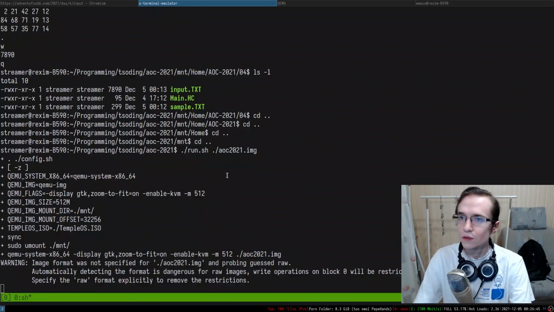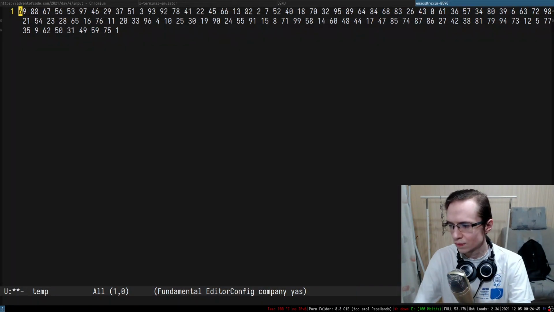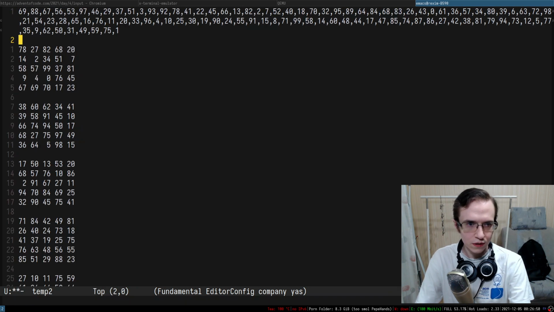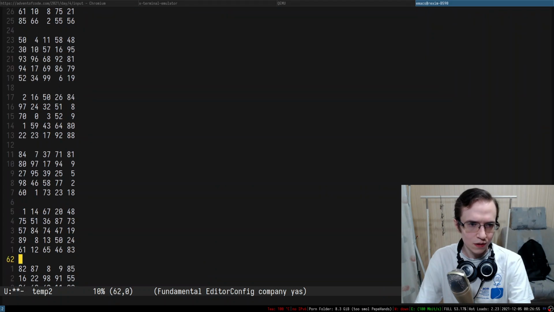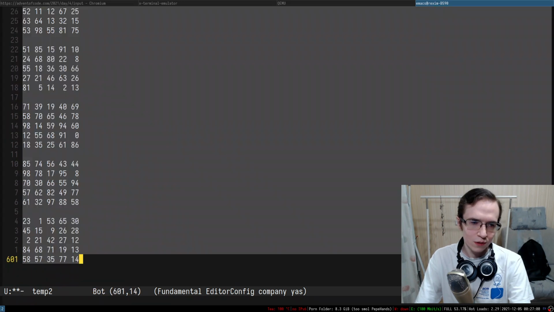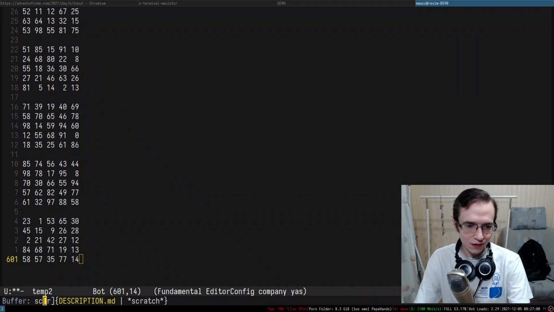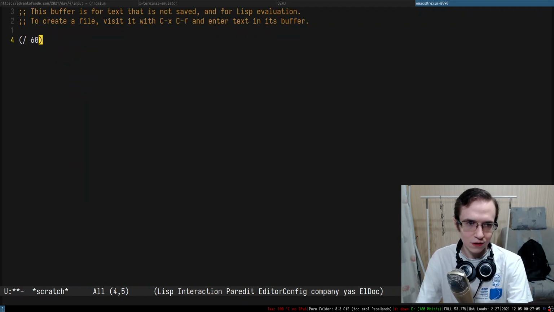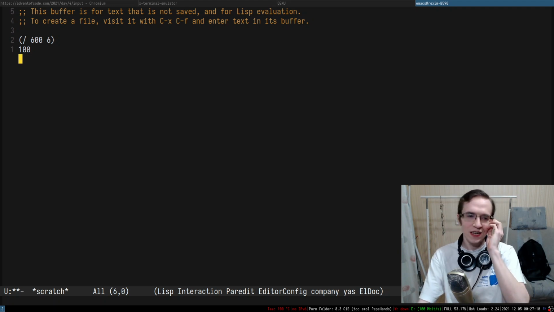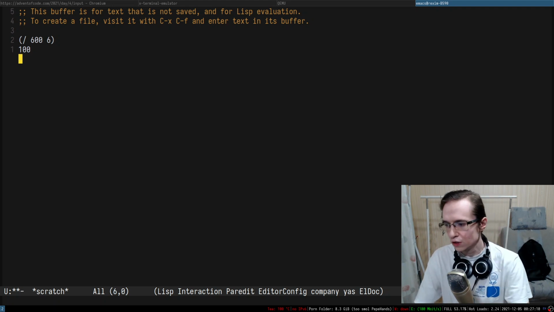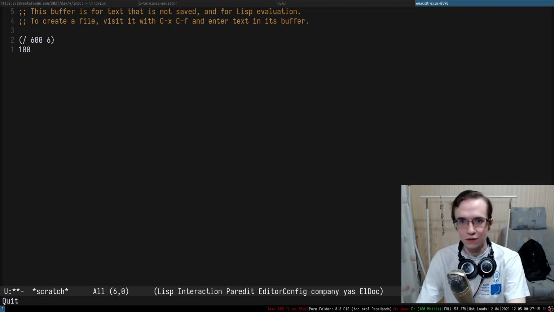So let me do something like this. It's going to be temp2, right. You know what? I think I can quite easily do something like this and count the amount of lines. Right, so there's 600 lines, which I can divide by 6. And so we roughly have 100 boards, right? So we have roughly 100 boards.